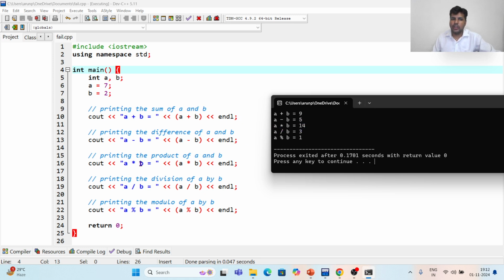Okay, so a into b. What is a into b? 14, because 7 into 2 is 14. A divided by b. What is a divided by b? 7 divided by 2 is equal to what? 3, right? And the remainder is 1. A modulo b is equal to 1, right? So, got it? Let us move to the next one.